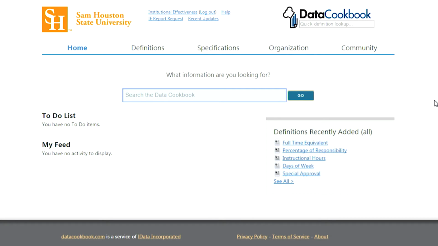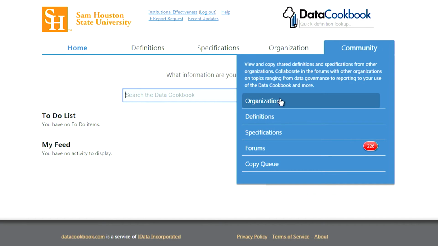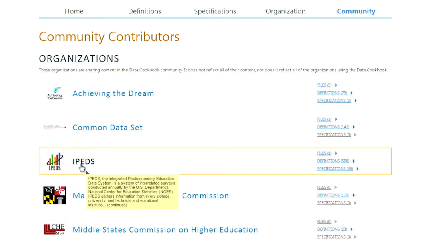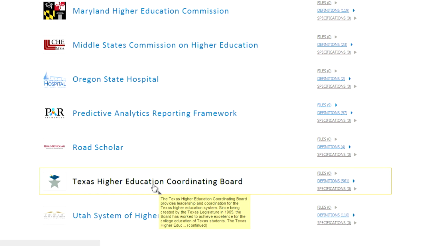Another feature of Data Cookbook is the Community feature. This is where other organizations and institutions share definition and specification information. Hover over Community and then click on Organizations. This shows a list of participating organizations. Currently, you can find definitions for IPEDS and for the Texas Higher Education Coordinating Board.